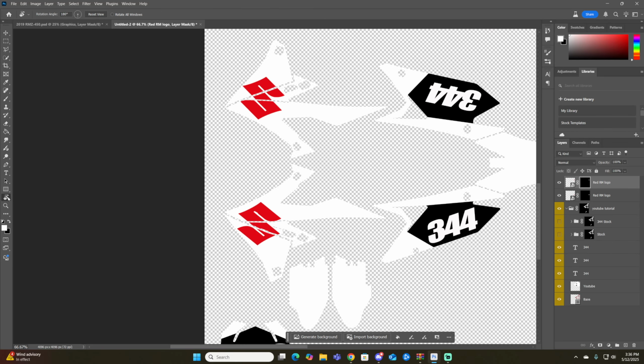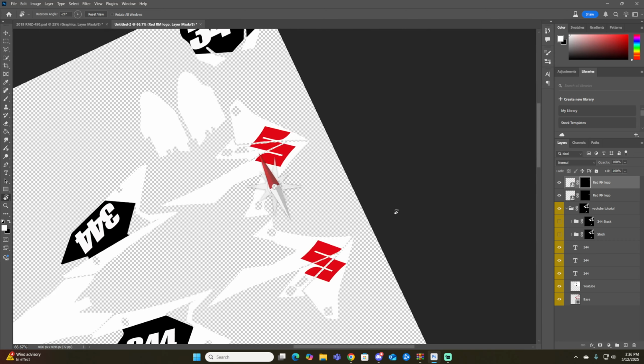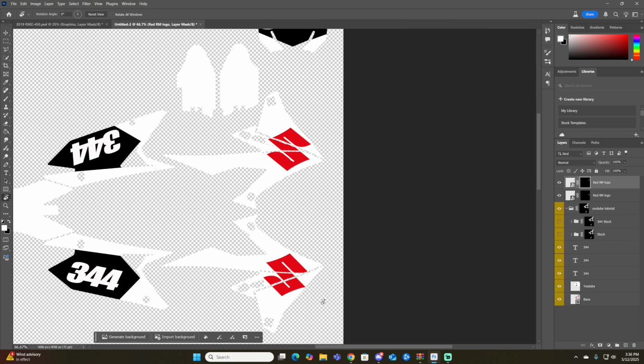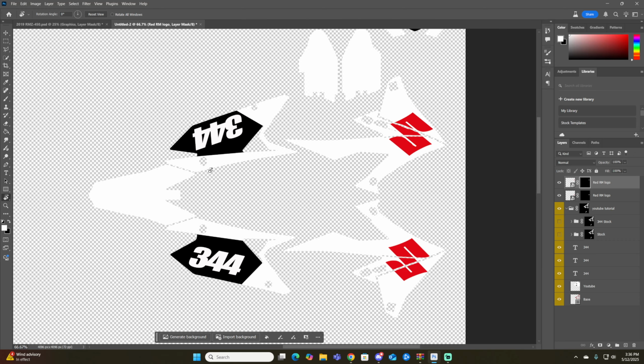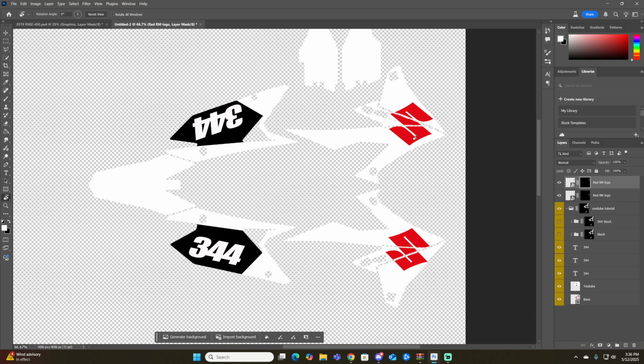I'm going to revert this back to the main side here, dead center. So that's that. Now, you do that same process for anything you want to do in here logo-wise. You want to throw fenders full of logos, do whatever you need to do. Say you want to make some designs here, I'll show you a couple things you can do.